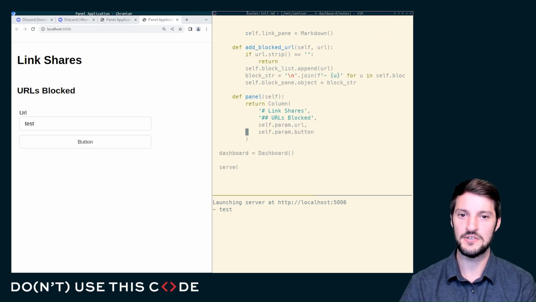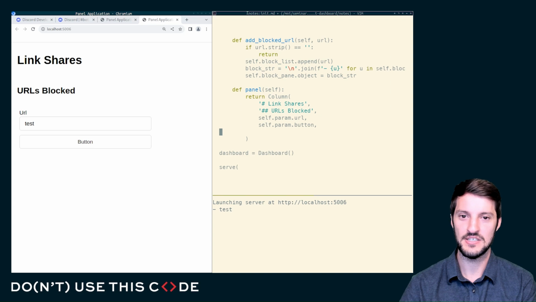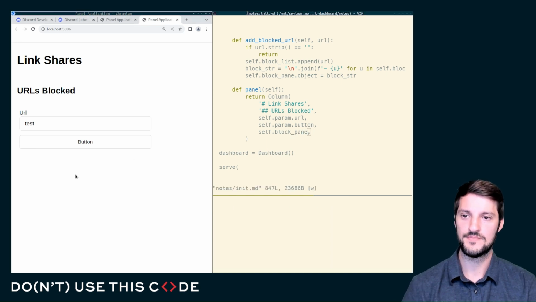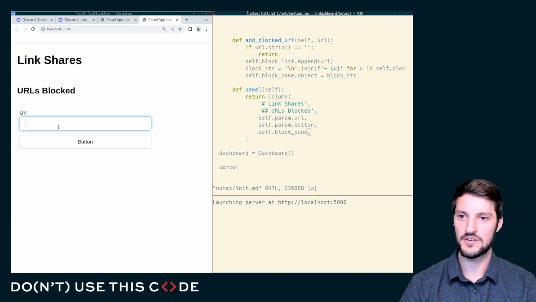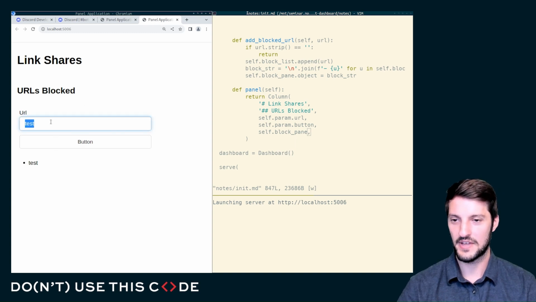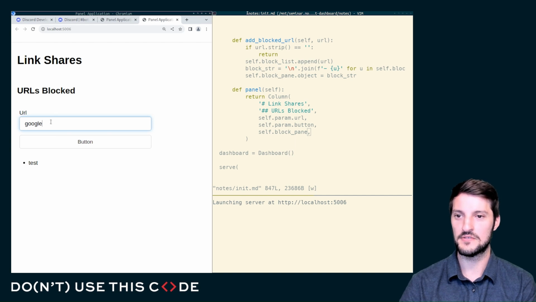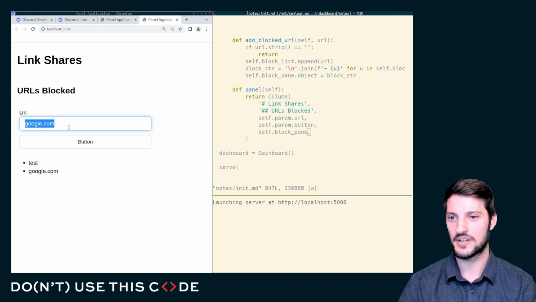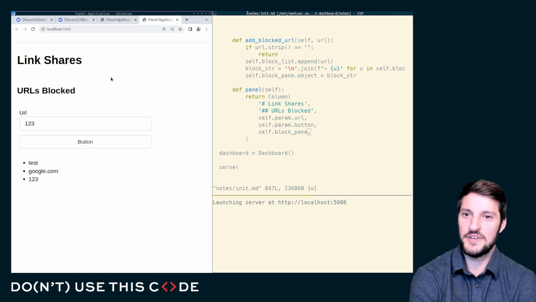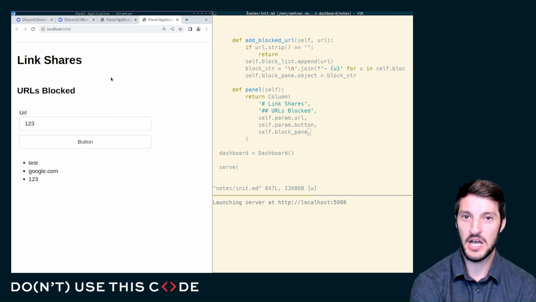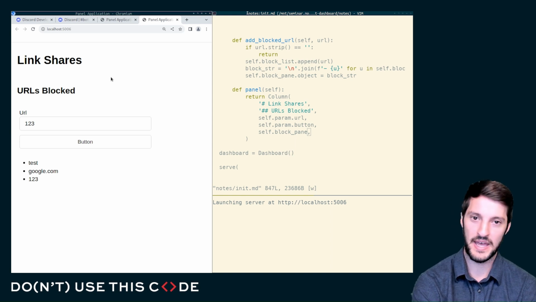The last thing that we need to do: we have our URL, we have our button that does something, and the last thing is actually to include the output markdown here. This will just be adding our block pane. Give this one more go. And you can see I've added my test URL. I could add actual URLs, or I can add just numbers here. But the whole point is we actually have a reactive dashboard up and running. It's passing information from the backend. The backend's processing that information, creating some new output, and then updating the front end from that output.